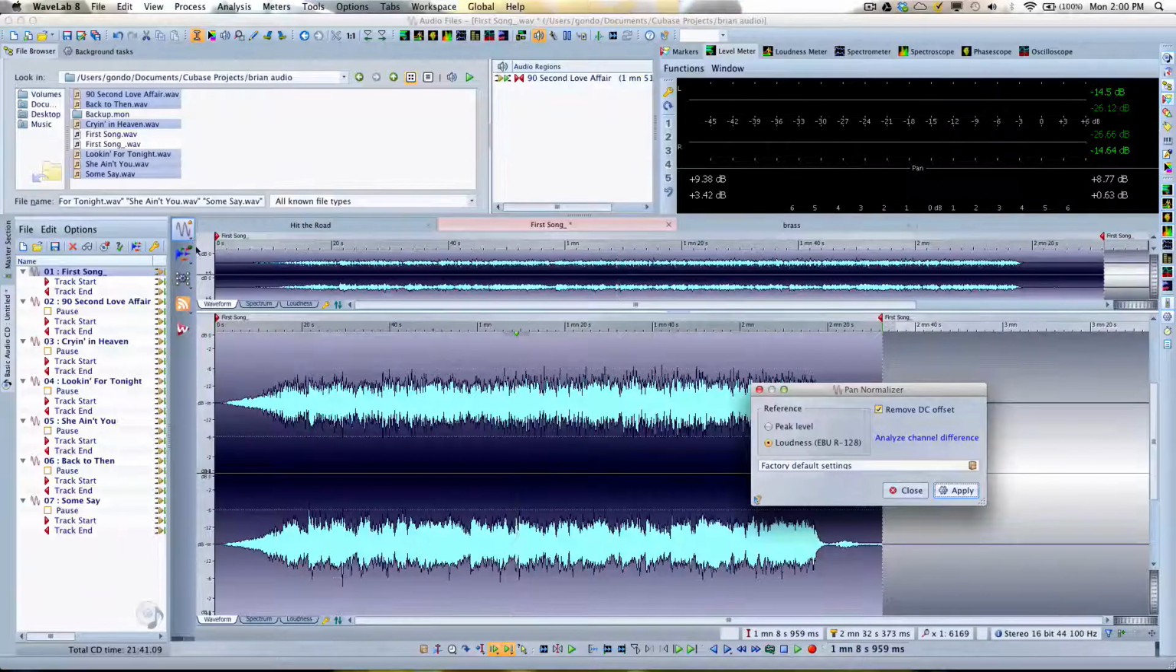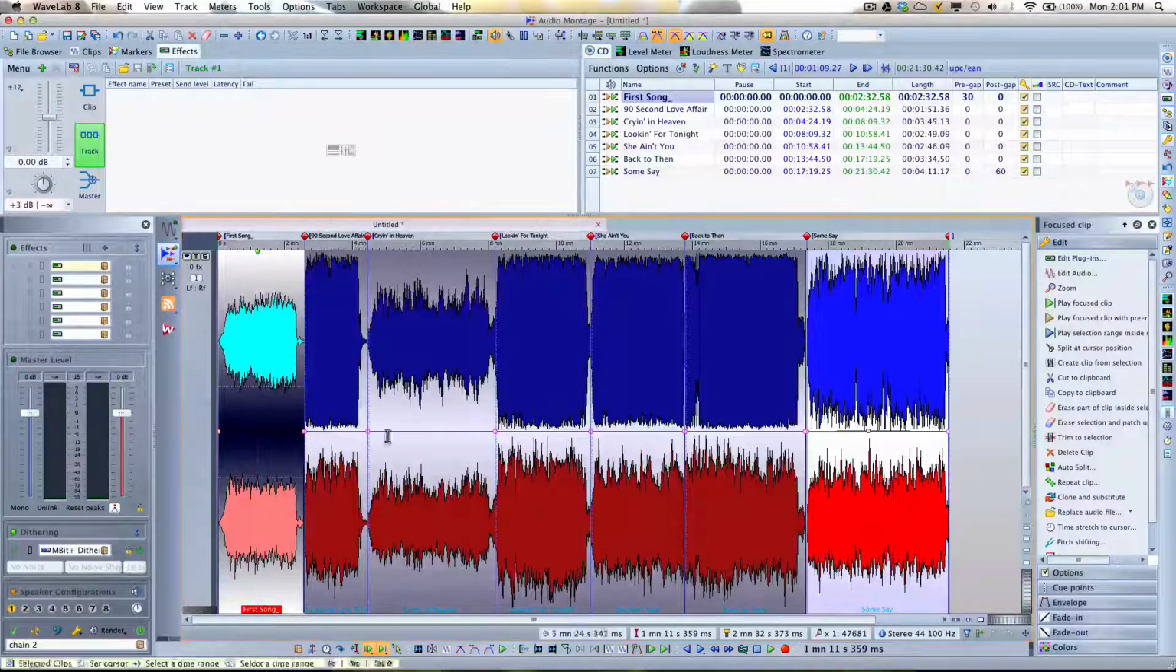And to go back to my montage view, I could just click here between the CD list and the edit view, this icon. And now that will bring me back into my montage view. Now, consistency can be very tough when doing your own audio CDs, especially sonically, to make sure the tracks sound like they're all coming from the same recording, but also levels.